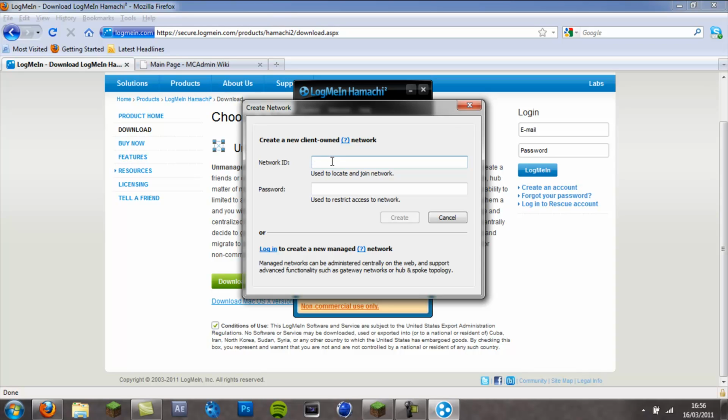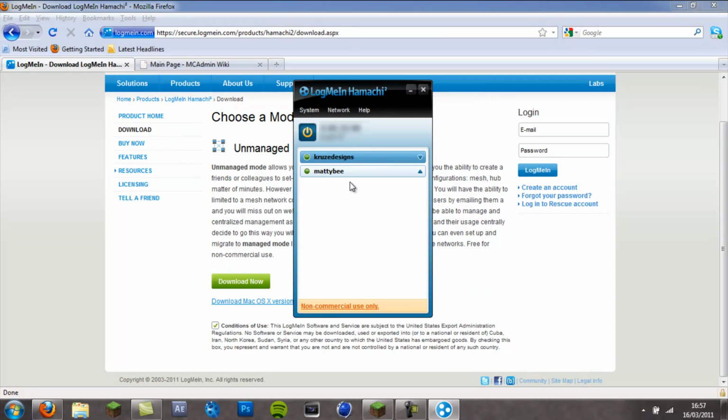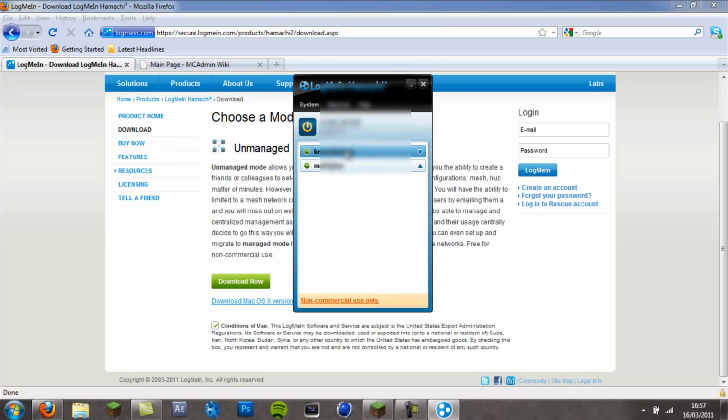It doesn't really matter what this is, but make sure it's easily rememberable. Don't know if that's a word. I'll type in Cruise Designs. Make sure it's easy to remember. Okay, Cruise Designs. Create. So once you've created this, this is the connection that all your friends will connect to. So this is instead of port forwarding.